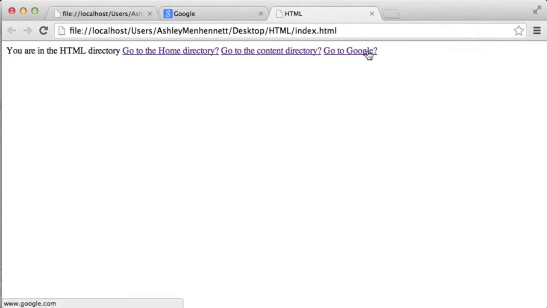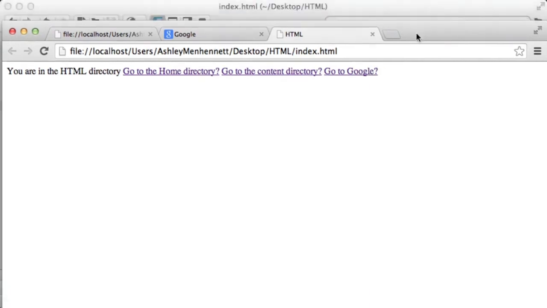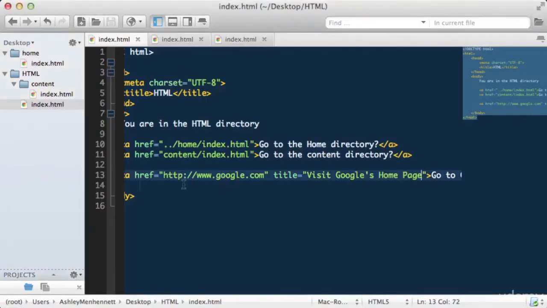As you can see, when I hover over Go to Google, we get this little bubble popping up saying visit Google's homepage. That's essentially what the title attribute allows us to do. This is actually good practice as it will allow the user to learn more about the link that they will be visiting, or why they should actually click on it in the first place.